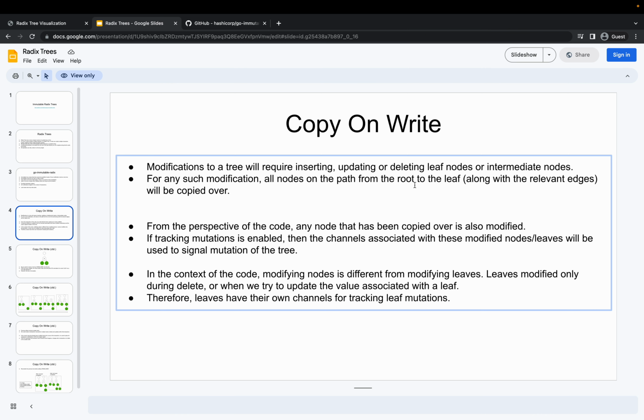From the perspective of the code, any node that has been copied over is also modified if tracking mutations is enabled, and this library allows you to enable that feature to track mutations. Then the channels associated with these modified nodes or leaves will be used to signal mutation of the tree. Now this concept of channels, this concept of mutations, rather the concept of signaling, is something Golang specific. It is a part of Go's concurrency model.